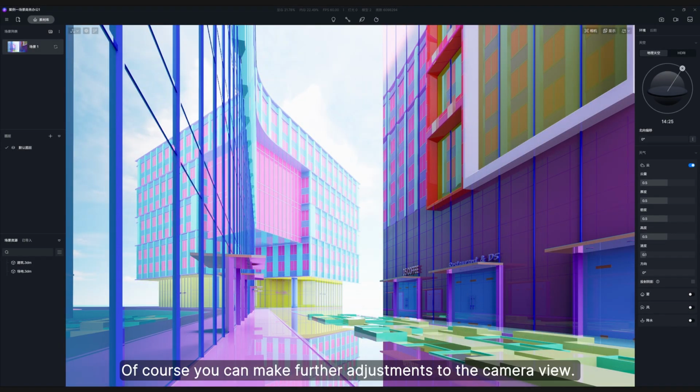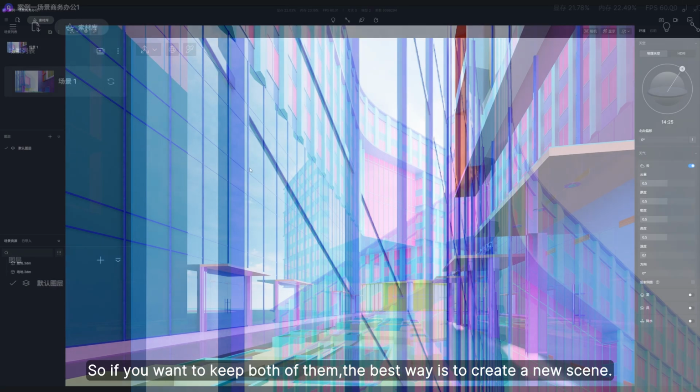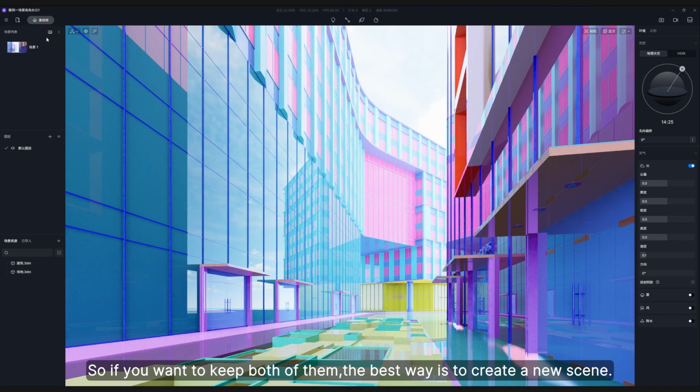Of course, you can make further adjustments to the camera view. Please note that the adjustment won't be saved until you click on Update Scene. The new camera view will displace the old one. So if you want to keep both of them, the best way is to create a new scene.